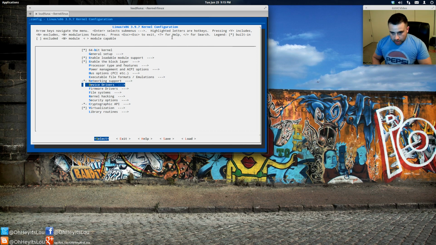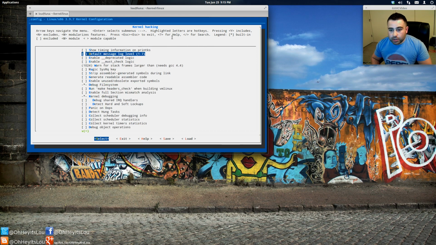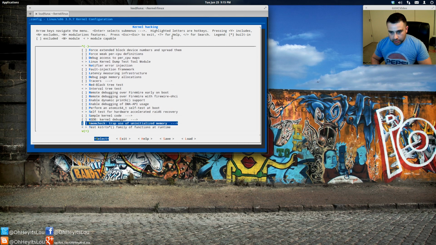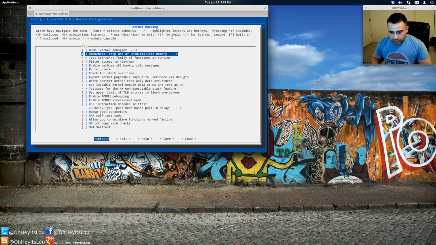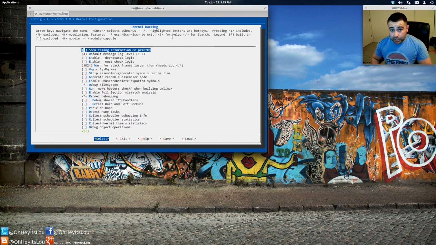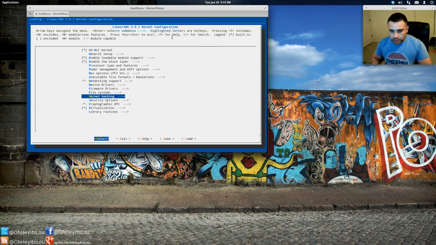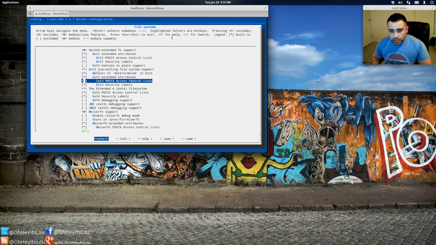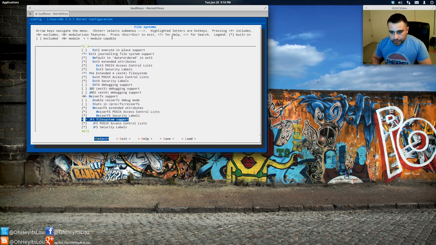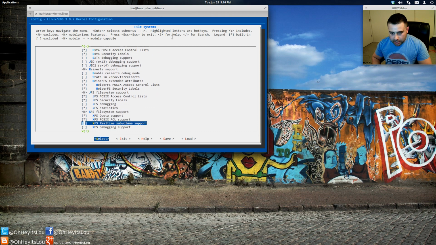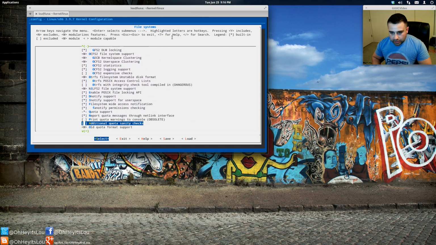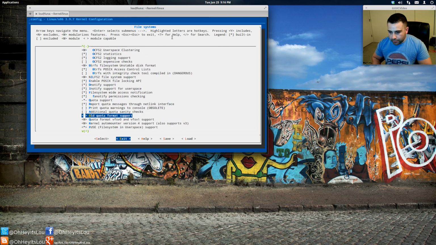Kernel hacking, you don't really need anything here. I've disabled most of it. If you're not going to be debugging the kernel for any reason, there's no reason to add any of this stuff in here. It's unnecessary and you don't need it. File systems, as you can see, here's all the different file systems. ext4, of course, is primarily what most distros are using these days, but it has a lot of the other stuff in here, Btrfs, all that good stuff.